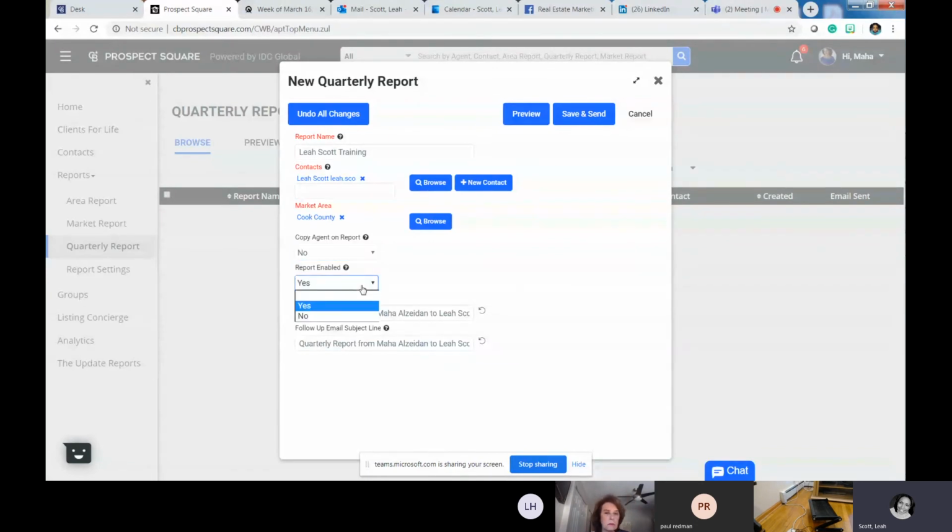Report enabled means once the report is complete and you hit save and send, it will send to that contact immediately. If you don't want it to send immediately and you want to send it at another time, you can select no.